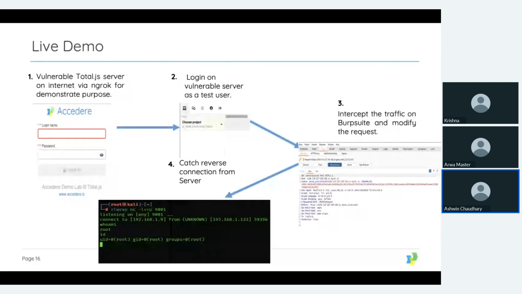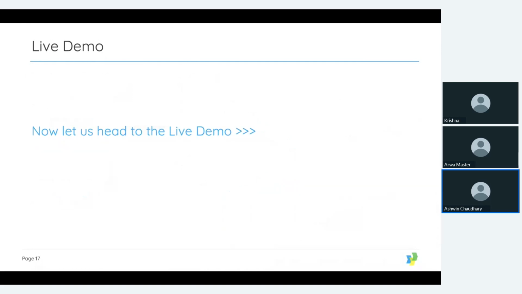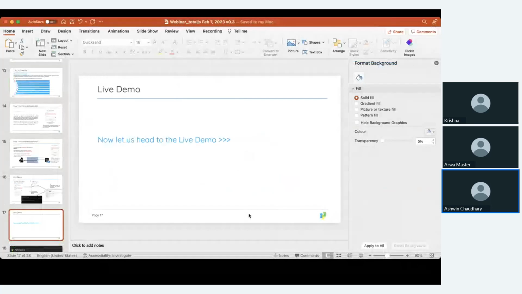and I'll ask my colleague to share his screen, and of course I will still give you the commentary on what is happening. So I'm going to unshare my screen, and my colleague is going to share the screen to get you to the live demonstration.